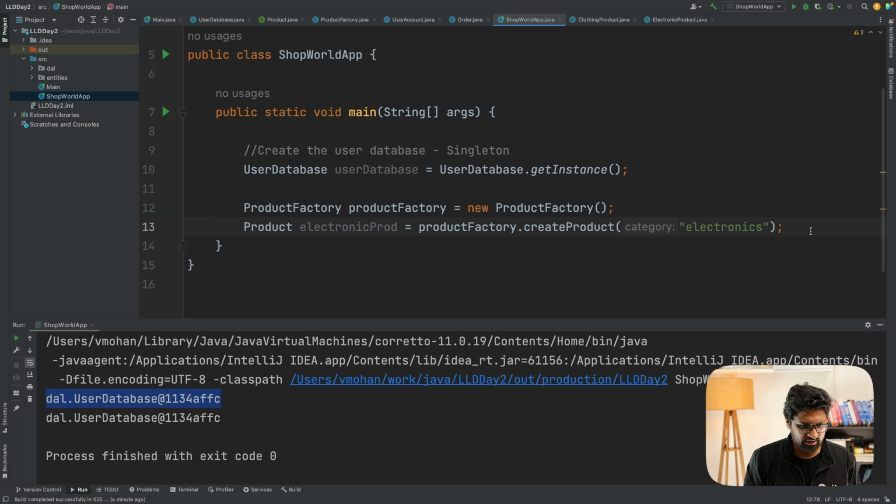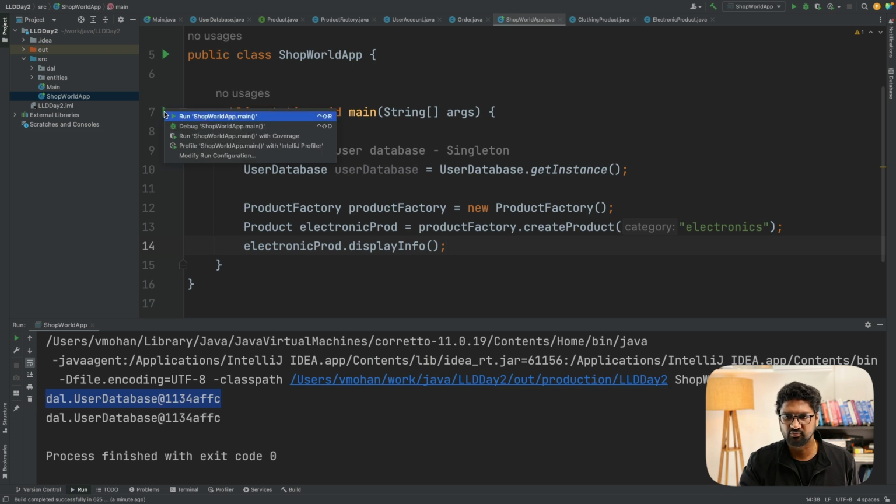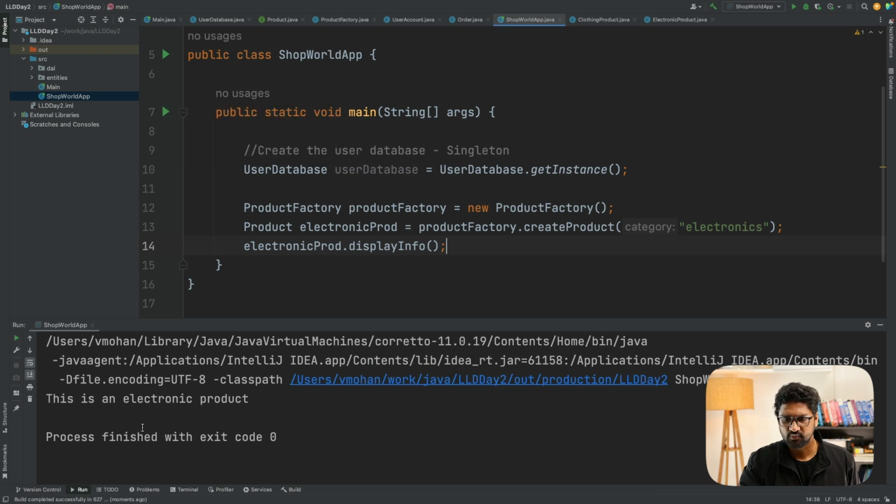So if it would have got created, I can simply go and say electronicProduct.displayInfo(). Let's try to see and run if it works. If I go and run this, it is printing that this is an electronic product. So this product factory is able to create an electronic product for us.